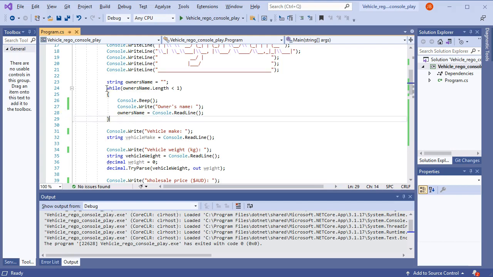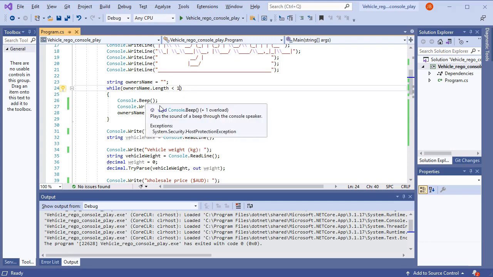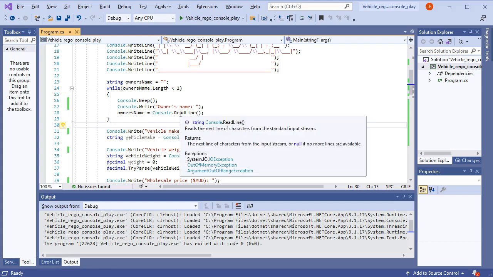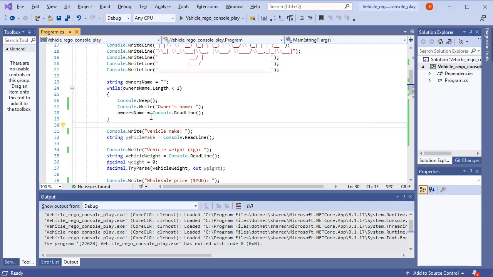Now why on earth do I have this while loop here? Well, I've put that in so if the user doesn't type in a name or just ignores it, just pushes enter, and the length of whatever they enter is less than 1, I want it to ask them again. I don't want them to get away with not putting their name. If you imagine this as a government agency and they don't give their name, then it's not going to be able to register their vehicle.